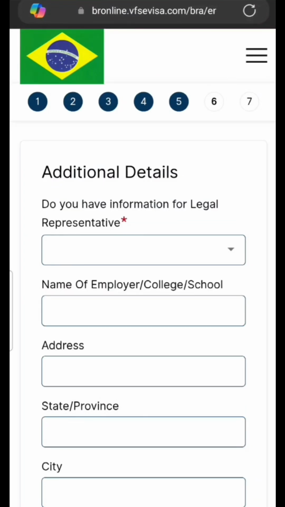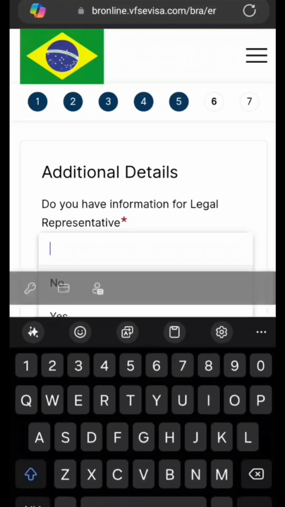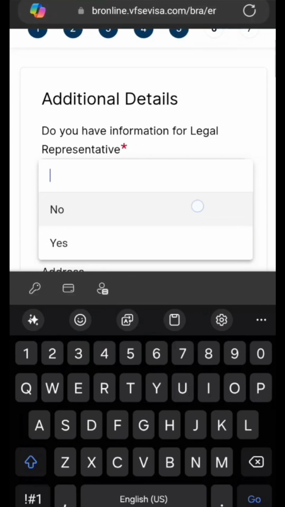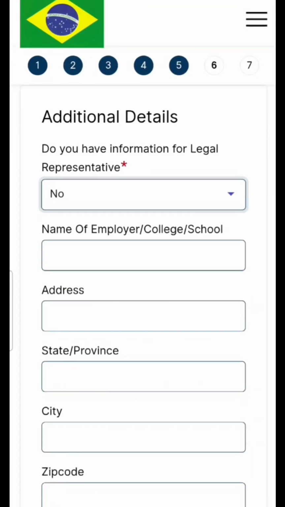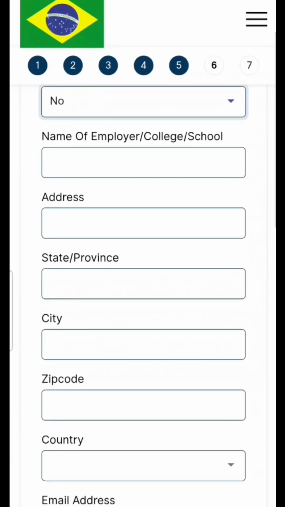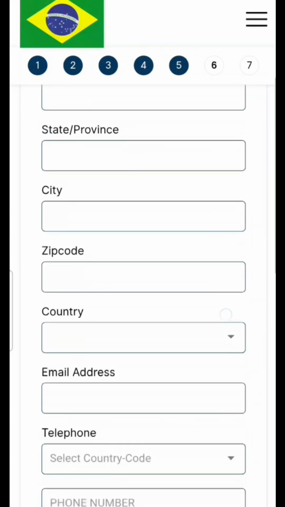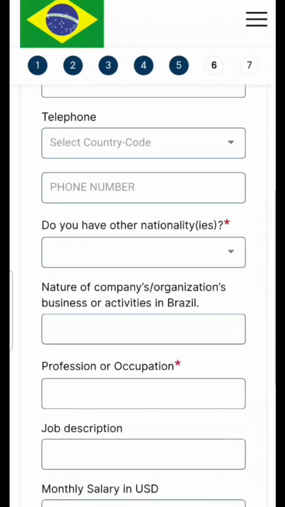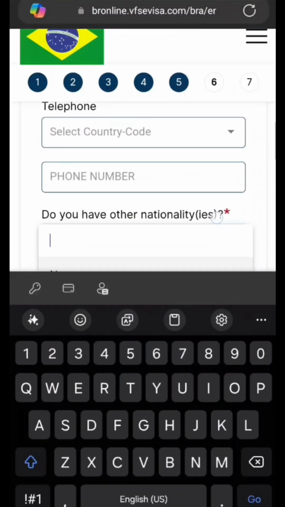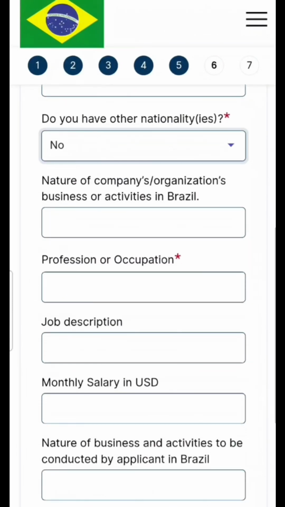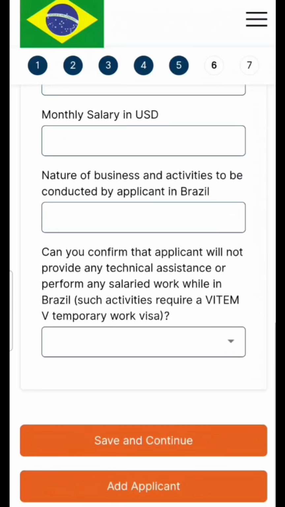Next is about additional details. Do you have information for a legal representative? I select no. Name of employer, address, or even school if you are studying, and its address. Do you have any other nationality? I select no, but if you have, definitely provide your occupation and other details.